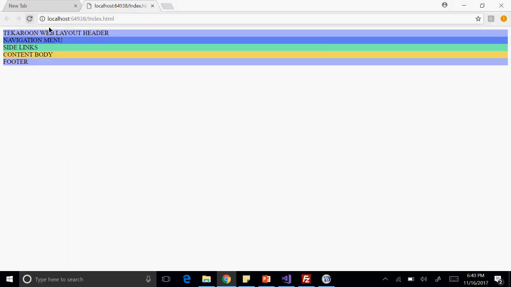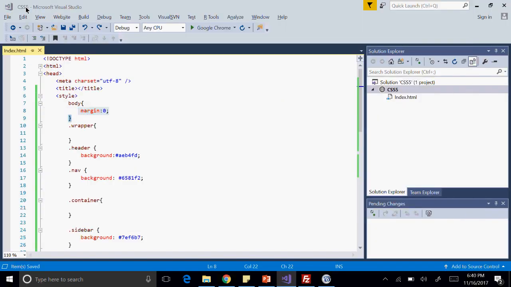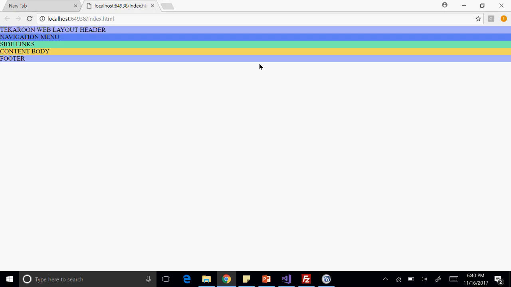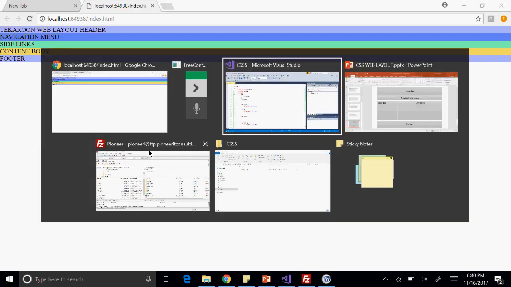You wanna see what's the difference? See, by default you will get a margin for a body. I don't want that body margin, so I'm just making it 0. So this will make that thing as 0.